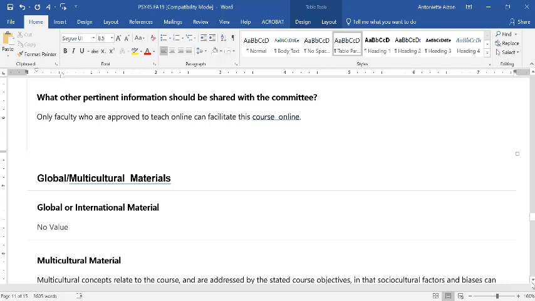So this one, I have the word can. You can remove the word can and put should. Right here: only faculty who are approved to teach online should facilitate this course. It is actually in the language in the DE addendum. "Can" basically for me was definitive, but then I was told you need to go a little softer, so should.